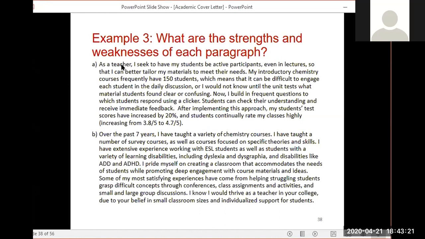So example 3. As a teacher, I seek to have my students be active participants, even in lectures, so that I can better tailor my materials to meet their needs. My introductory chemistry courses frequently have 150 students, which means it can be difficult to engage each student in the daily discussion, or I would not know until the unit test what materials students found clear or confusing. Now I build in frequent questions to which students respond using a clicker. Students can check their understanding and receive immediate feedback.